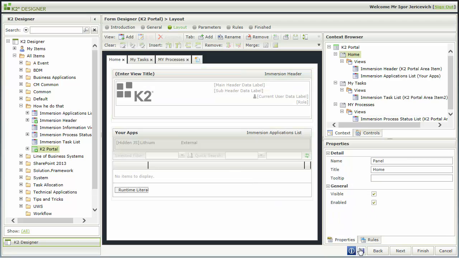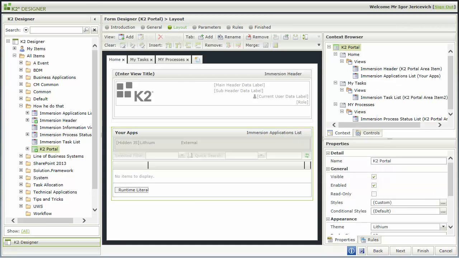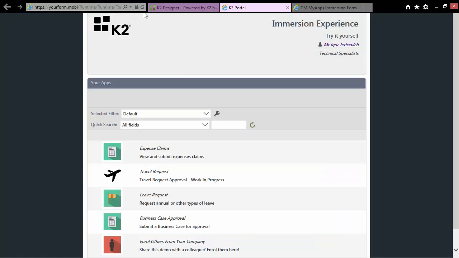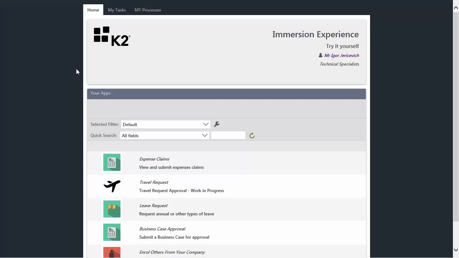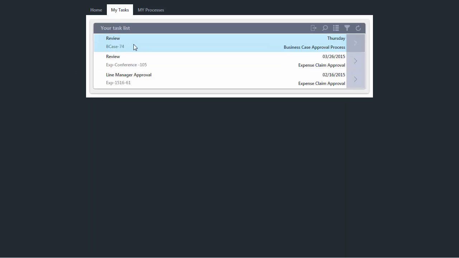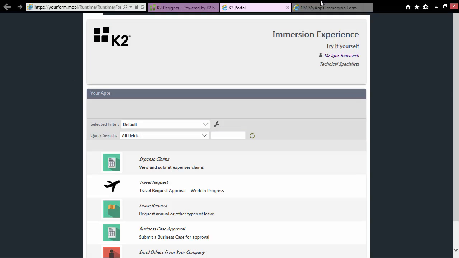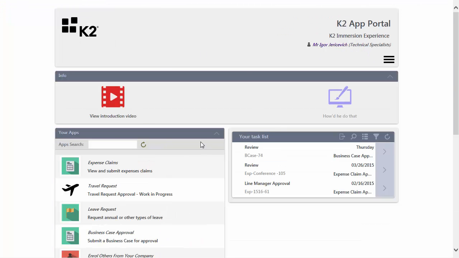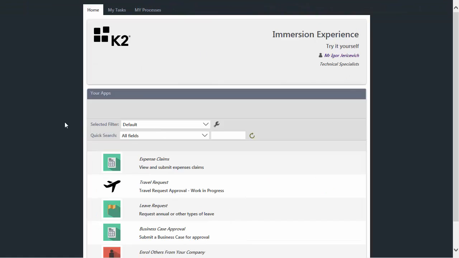So if we go and have a look at that again and give that a refresh, there we go. There's my task list, my processes. So very similar to the first immersion experience that we're looking at here, except now we've enabled it with different tabs, and reusing those elements that we built once, and now we can use them many times on many different forms.